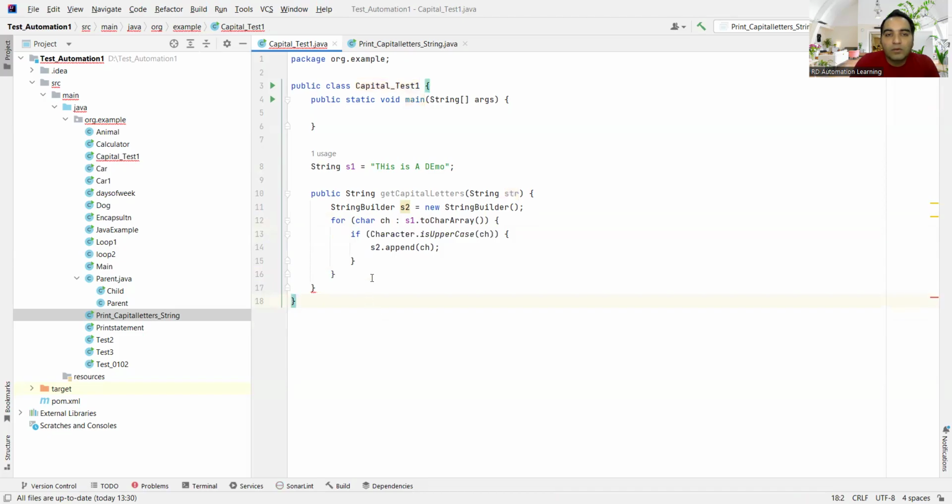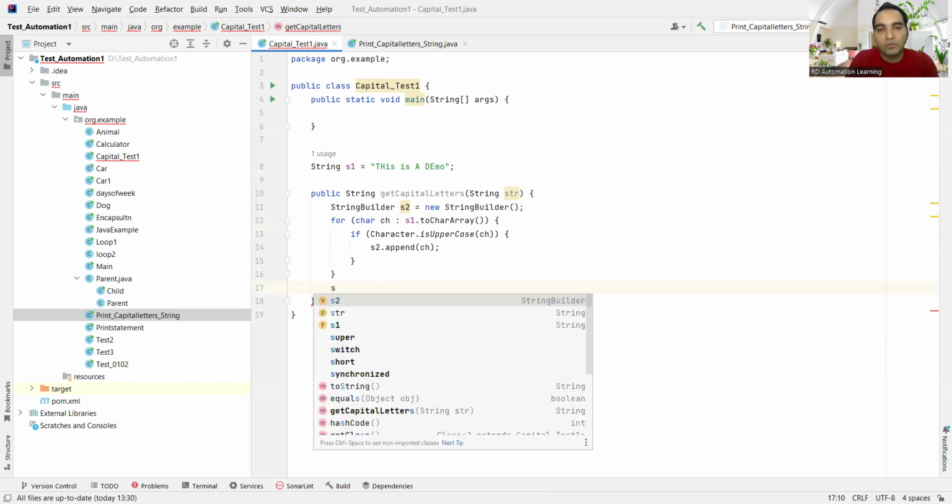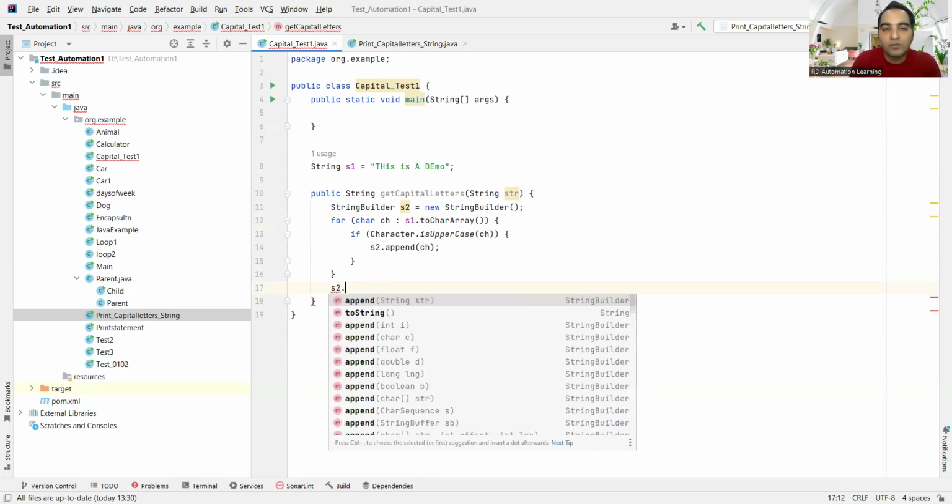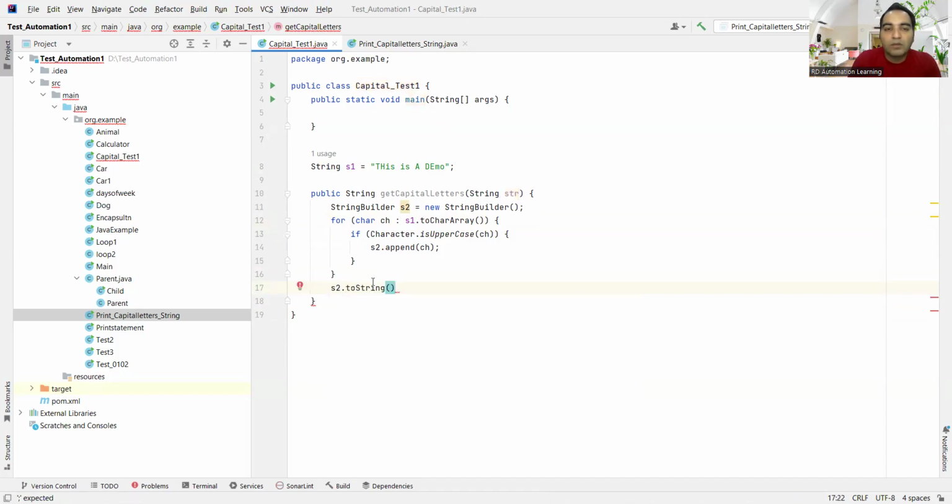Then after this, we want one particular thing to happen. We want the conversion of the string builder again to string, right? That's an important thing. So what we will write here is s2, and this needs to be converted to your string. Okay, so we will have this as one of the statements.